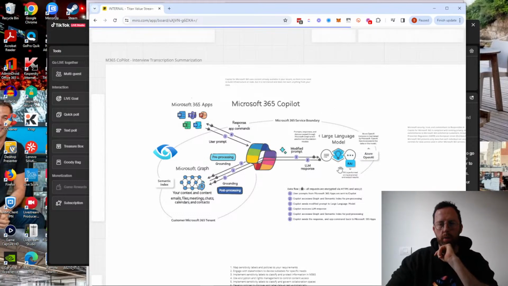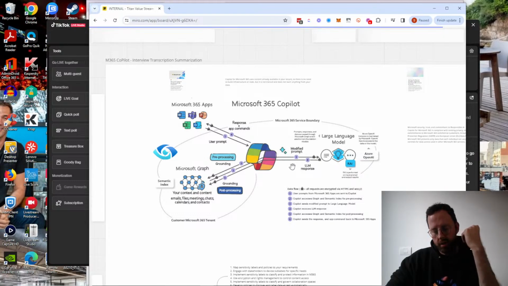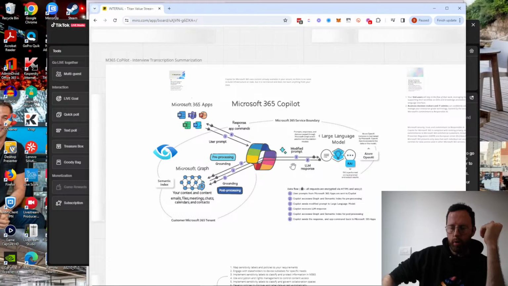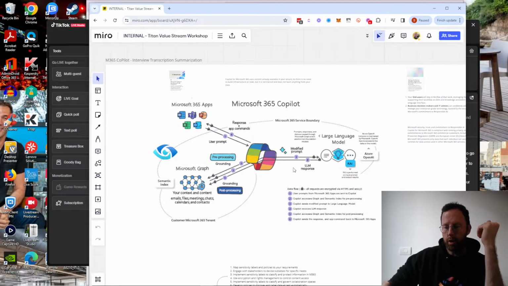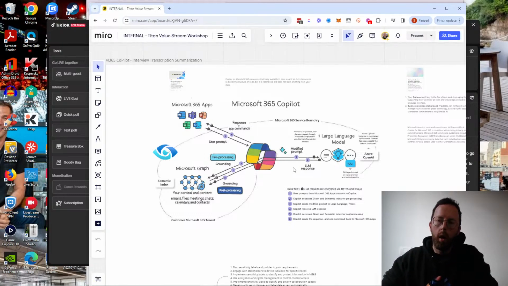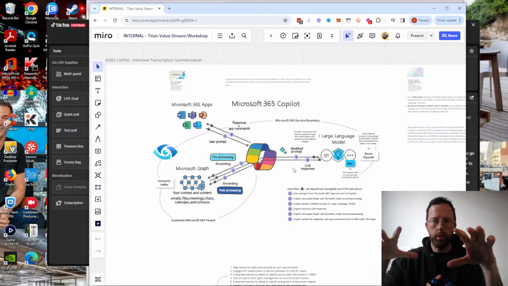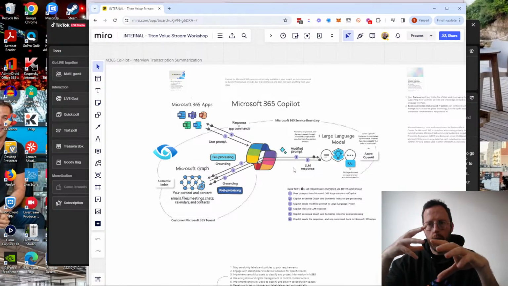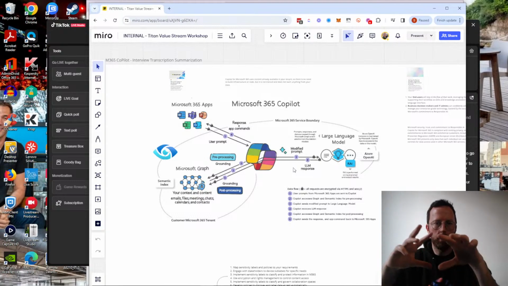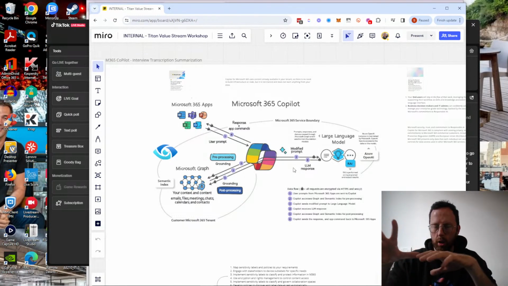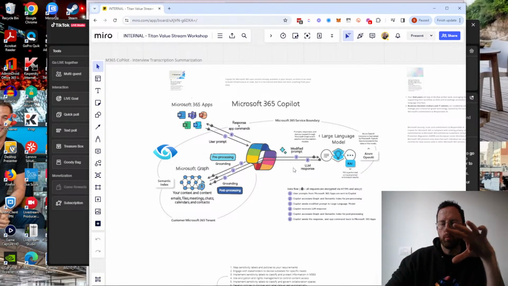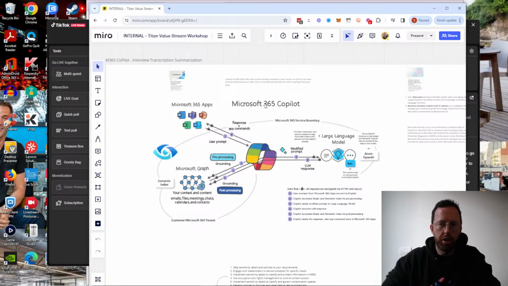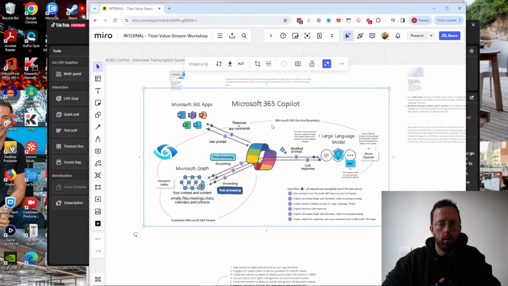So last time I talked about this one. I showed this one, where this is a visualization of what is possible with Copilot in 365. And there are several elements that we need to talk about. And we need to place Copilot Studio somewhere in this ecosystem. But it all starts with 365 Copilot itself.